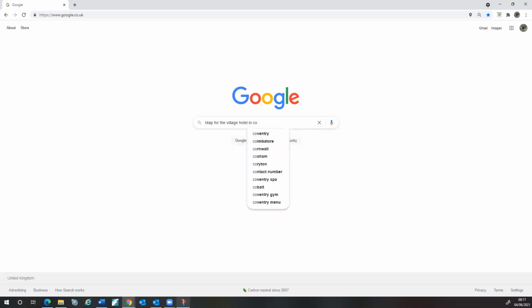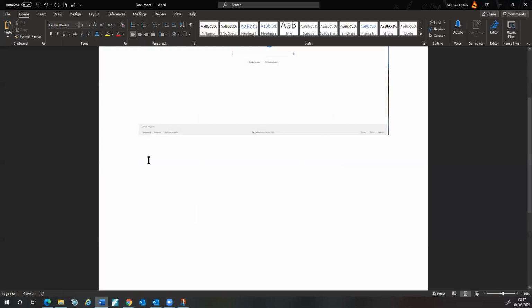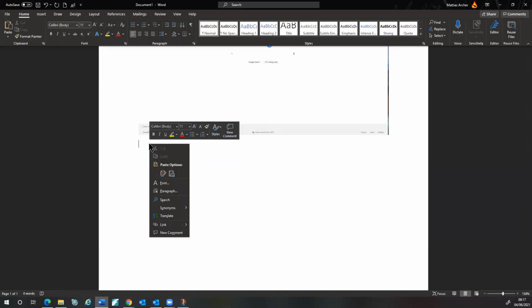Again, what we're going to do automatically is show that I'm doing the search. I'm going to do a screenshot of it, so we've got proof of what we're doing, an audit trail. I'm going to copy and paste that into my Word document where I'm showing my screenshots.